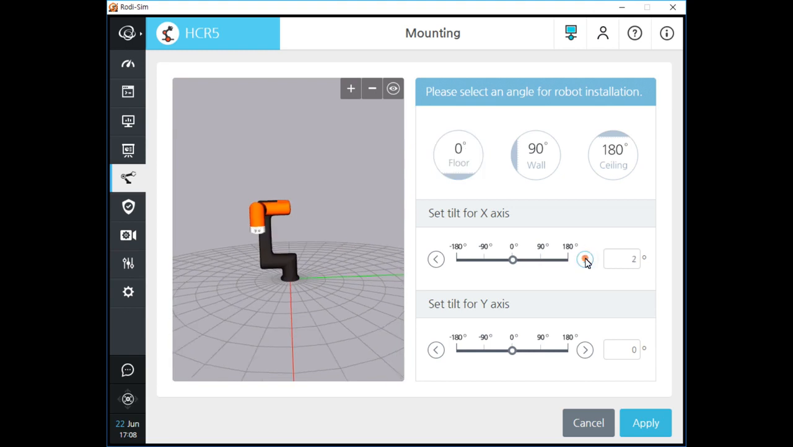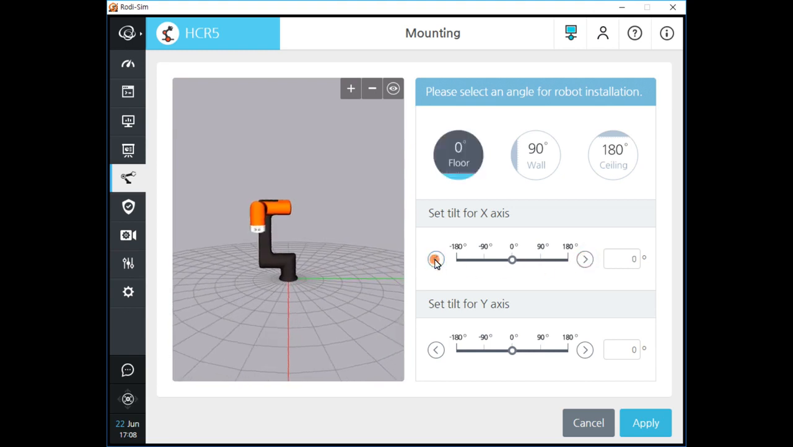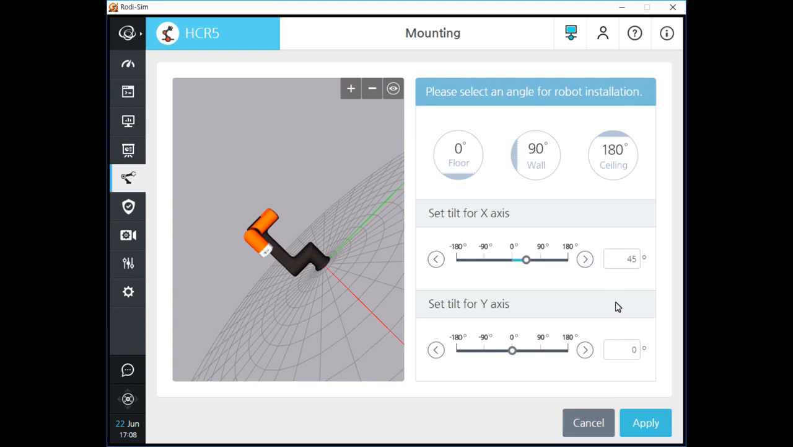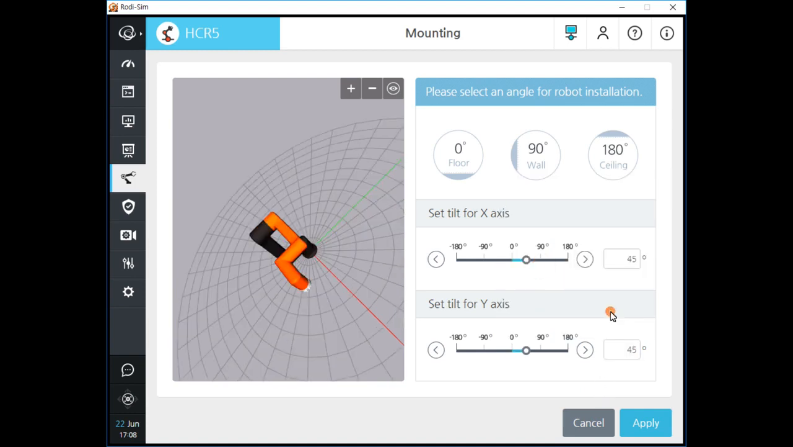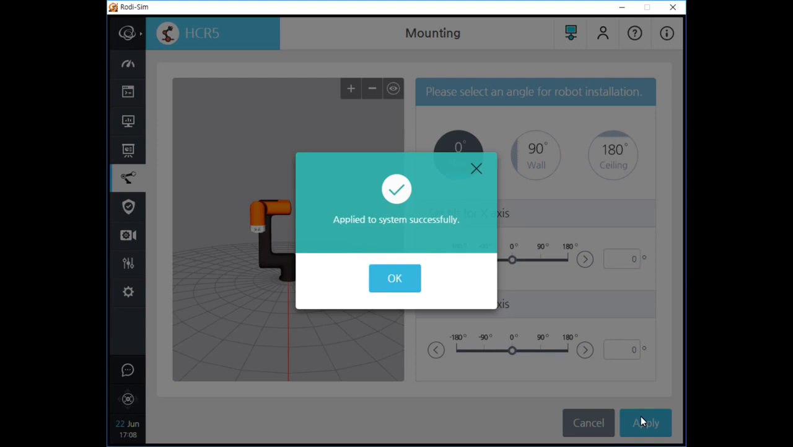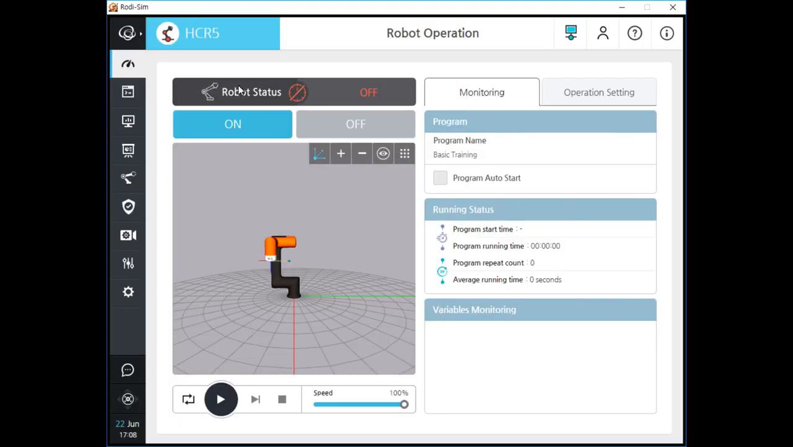You can type detailed tilted angle data if you want. After the setting is done, click the Apply button to apply the setting value to your robot. Congratulations! Now you've done the first step for using the robot safely.